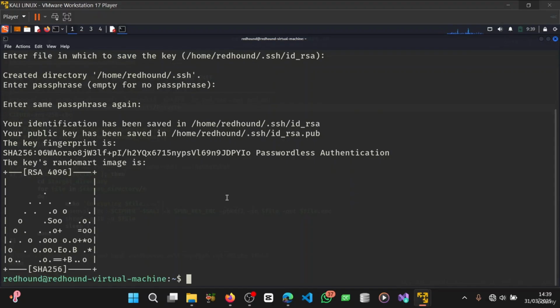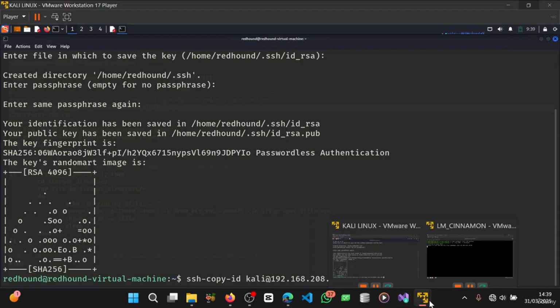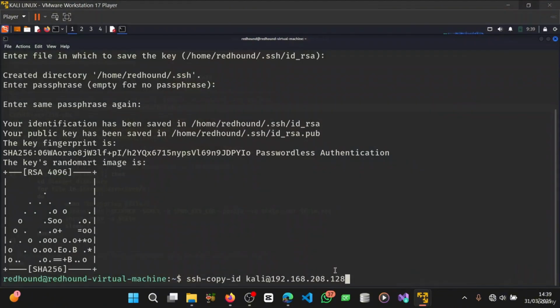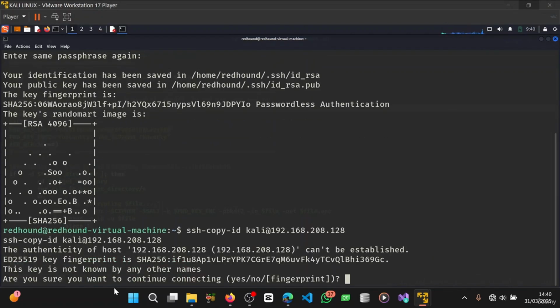The next thing we need to do now is to copy this Linux Mint public key to our Kali Linux computer. So I'm going to use ssh-copy-id kali at 192.168.208. What is our Kali Linux IP address? Let me check that from the Linux Mint. Okay, 128, right? So 128, copy. Are you sure you want to continue? This key is not known by any other names. Yes.